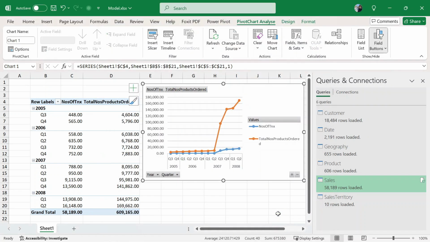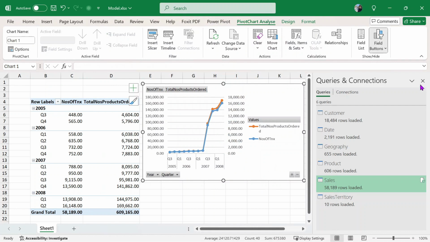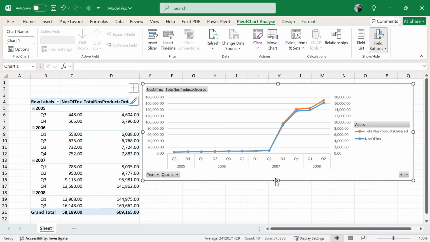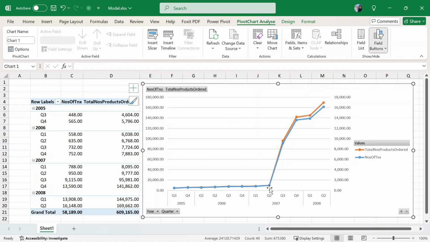So now we can easily, let's close it. Now it shows there is a relation, is it? There is a huge jump of the sales quantity and sales order from the second quarter of 2007. Before that, the sales and the order quantity were both stable on the same line.